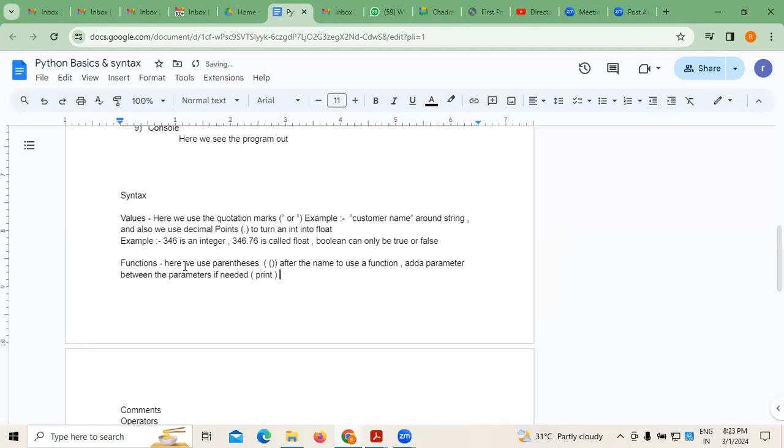Whatever parentheses we use when writing the logic for a particular code, whether you are using a text value or whatever we write down here, all these things come under functions. But values, as I have told you, are represented using quotation marks, etc.